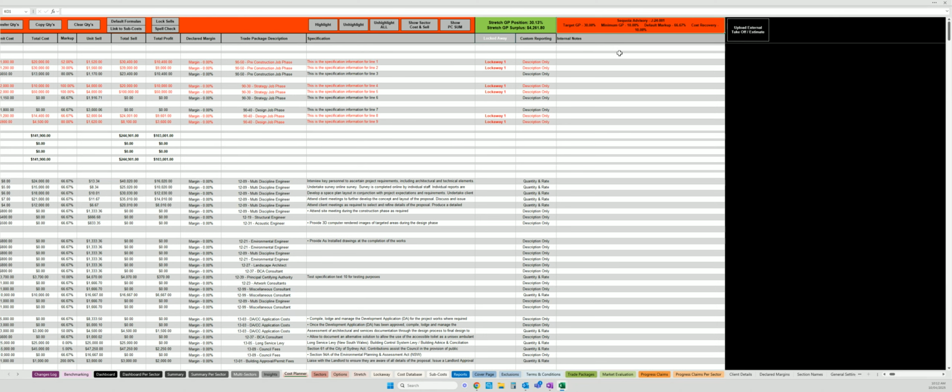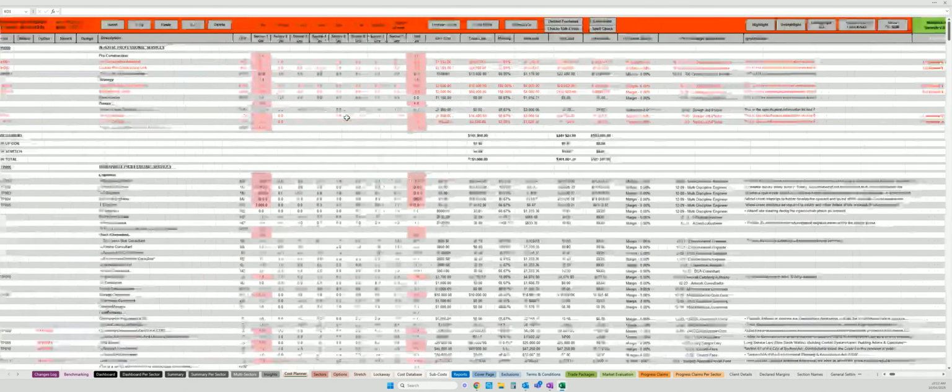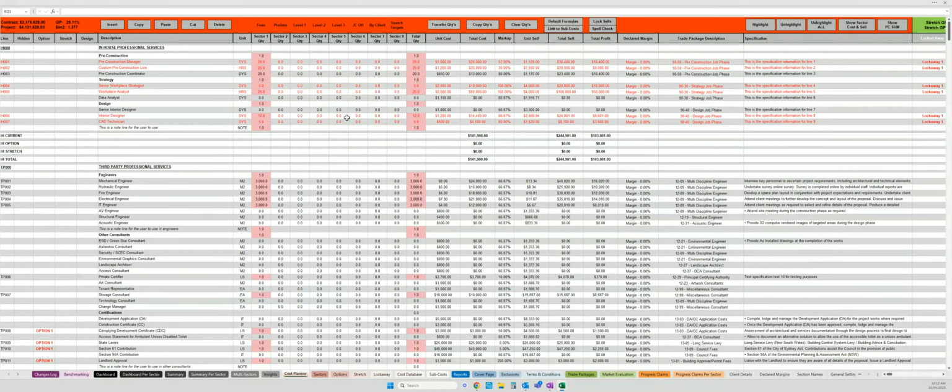Those metrics can be turned on and off from the general settings. So you can decide to show them, decide not to show them. And then within the ribbon, we have a number of buttons that are always available to you. And it's all about functionality within the system. So in the group above our descriptions, we have an insert, copy, paste, cut, and delete.